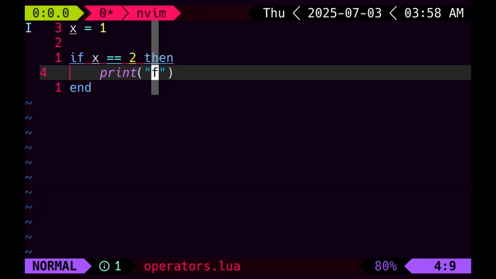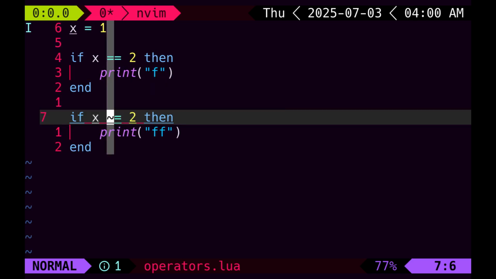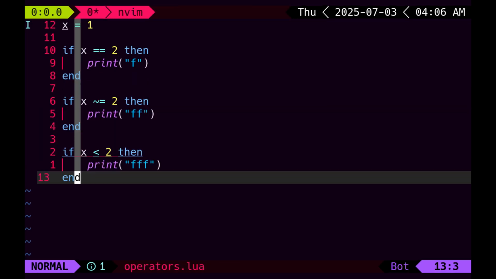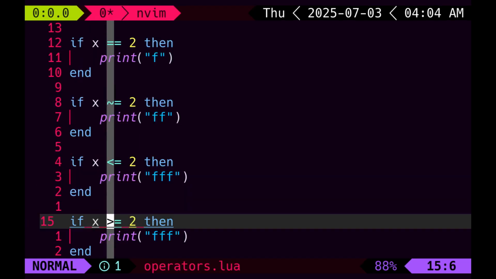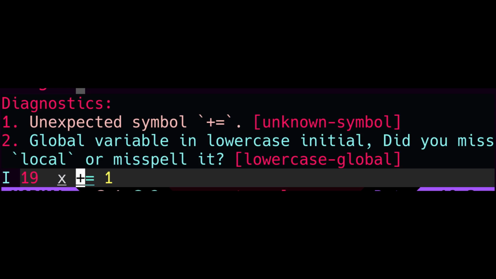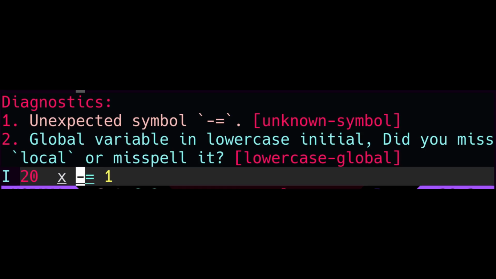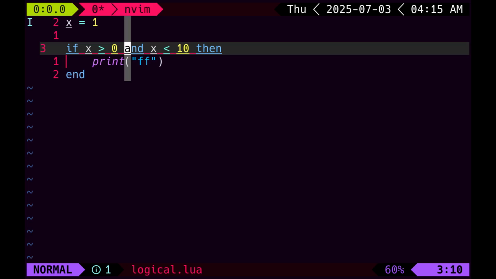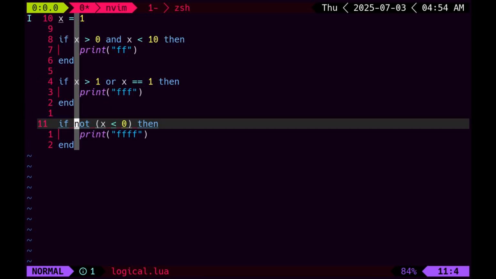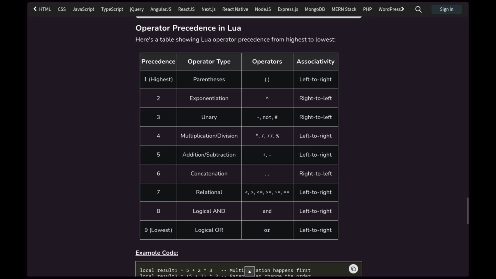Assignments are done using the equal sign. Equality checks are done using double equal signs. Not equal is the tilde key, then an equal sign. There's also less than, greater than, less than or equal to, greater than or equal to. Lua does not have plus equals and minus equals and other stuff like that, so you need to use this syntax. There is also the logical AND, logical OR, and the logical NOT. Here's a table showing Lua operator precedence from highest to lowest.